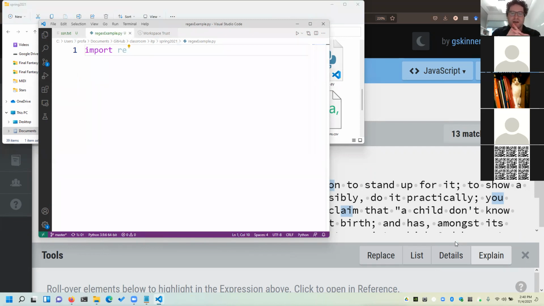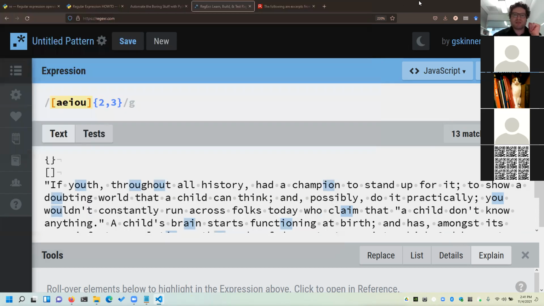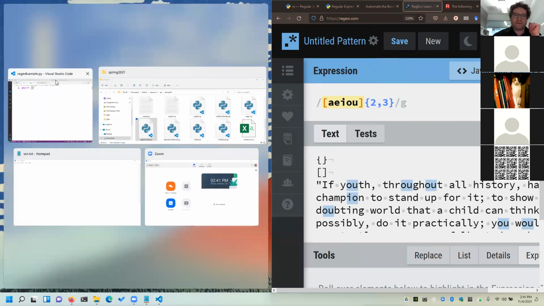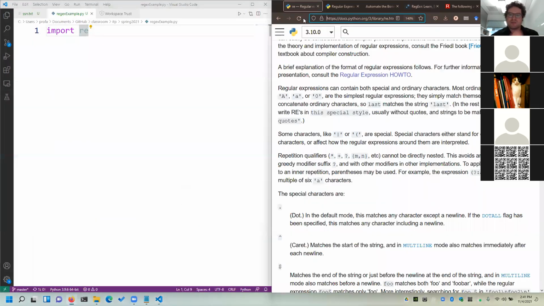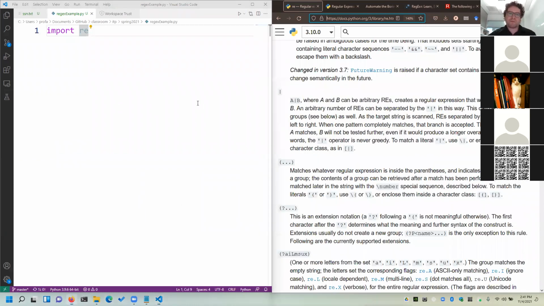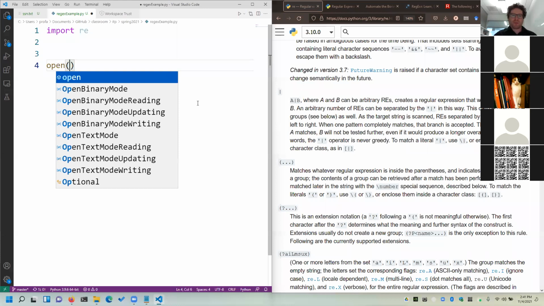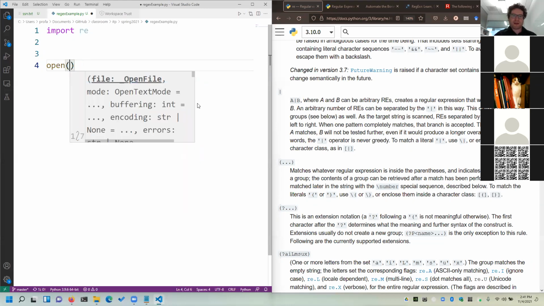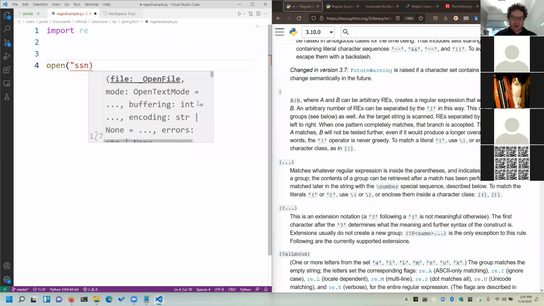RE is what we need to use regular expressions. There are a lot of different operations built into Python for regular expressions. But first and foremost, let's go ahead and open our file, ssn.txt.